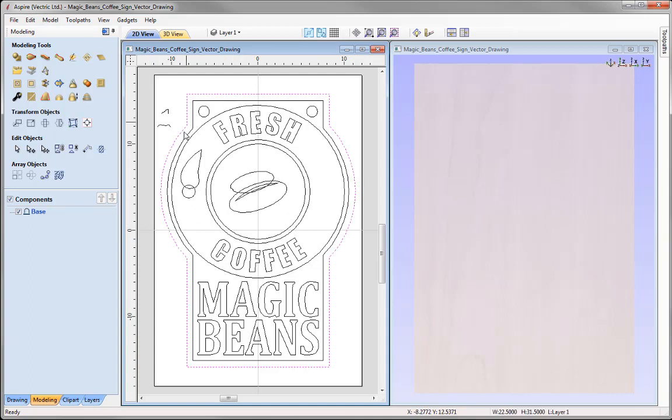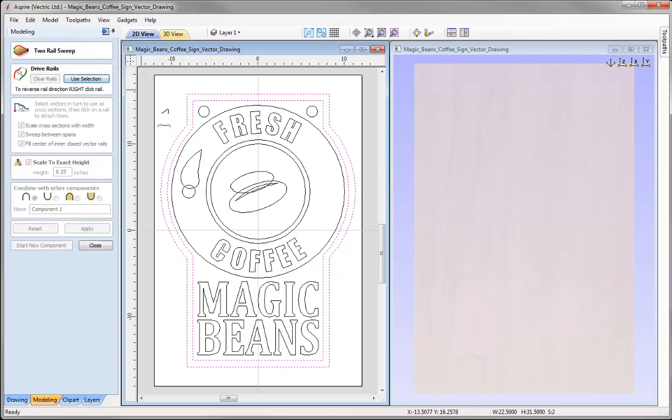Now you'll remember in the vector drawing session we drew these in a way that would ultimately use the two-rail sweep tool to model this base shape. So with those vectors selected, let's go into the two-rail sweep form and we can look at modelling that base shape. So I have my two vector rails selected, so the next thing I need to do is press Use Selection. Okay, I can see my rails are travelling in the same direction.